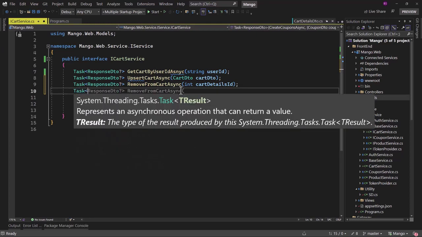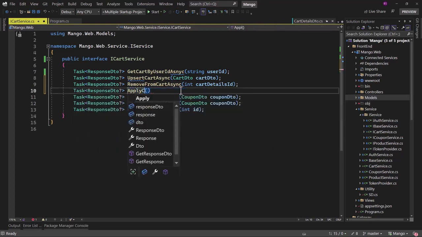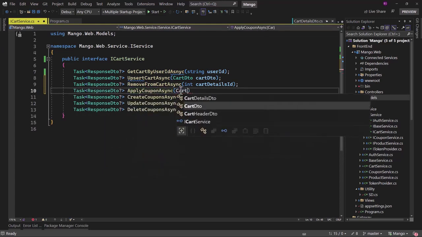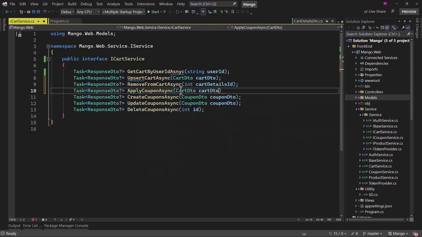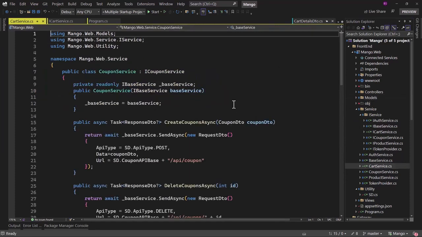That will be the task of response DTO. I will call that apply coupon async. And there also we are passing the cart DTO. I believe all four of them look good for now. Let me go to the implementation of the cart service.